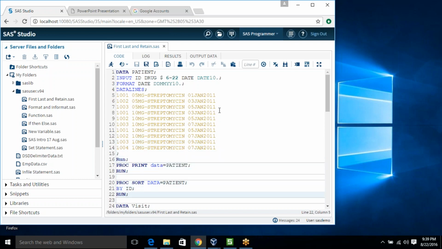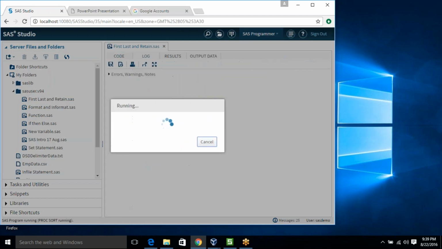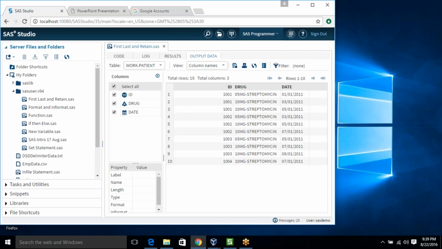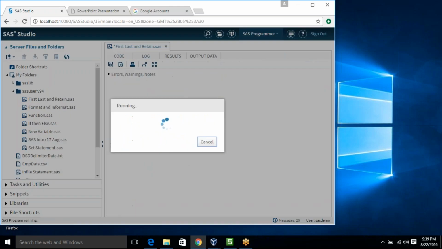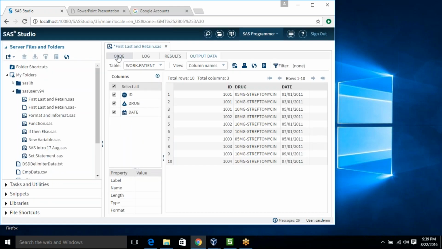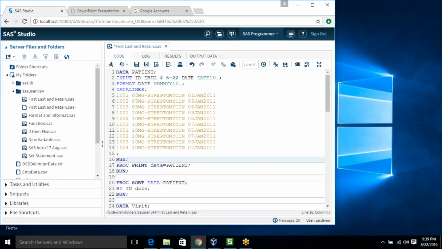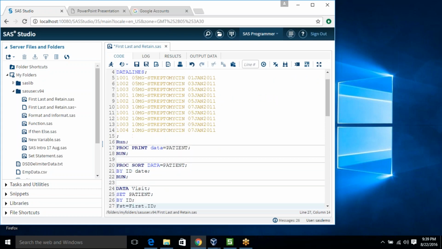The first thing is that we have to sort our data based on the ID. So now you can see my data has been sorted. It should be sorted by the ID and the date. I will take PROC SORT later. You can just assume that generally we use it only for sorting data. We will take the PROC SORT detail later.